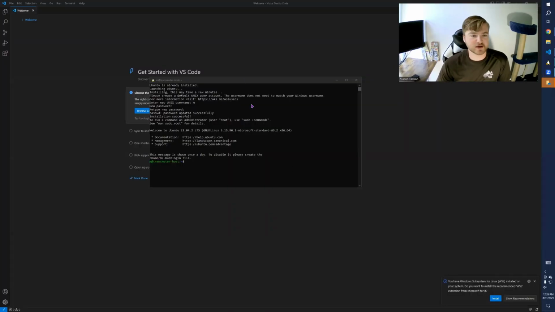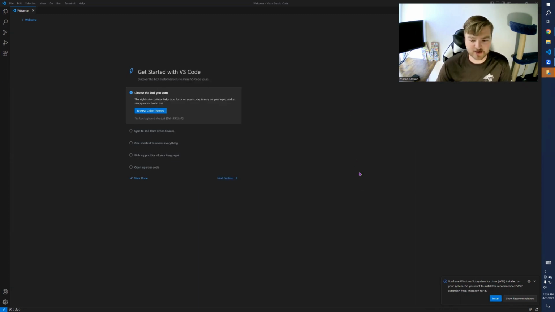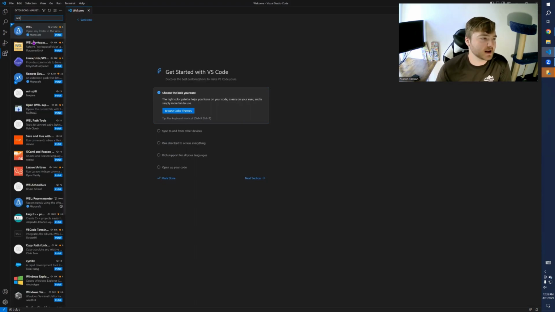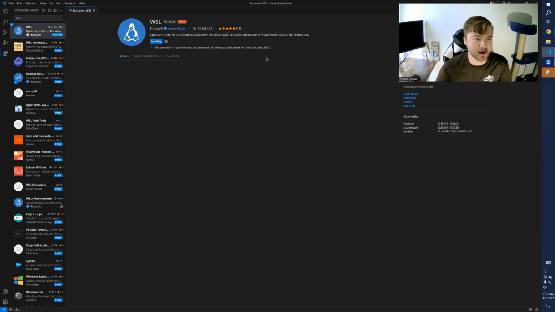And I've rebooted. When I did reboot, it asked me to put in my username and password. I won't show you that part. But now I have WSL installed and VSCode. Before we get too far with VSCode, we do want to go ahead and install the WSL extension. If you do not have this little pop-up, you can go on the left side into extensions, search for WSL, and it should be the first one that pops up.